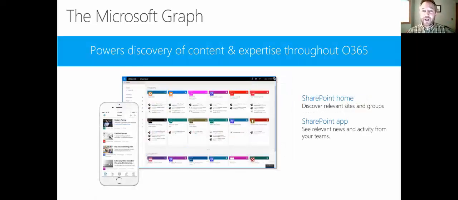When I turn to the SharePoint home page, if I click on the SharePoint tile and go to the SharePoint home page in Office 365, I'm going to see, really through the lens of all my sites and portals that I interact with, which ones are the most frequent. What are the activities that I am seeing from inside those individual sites?